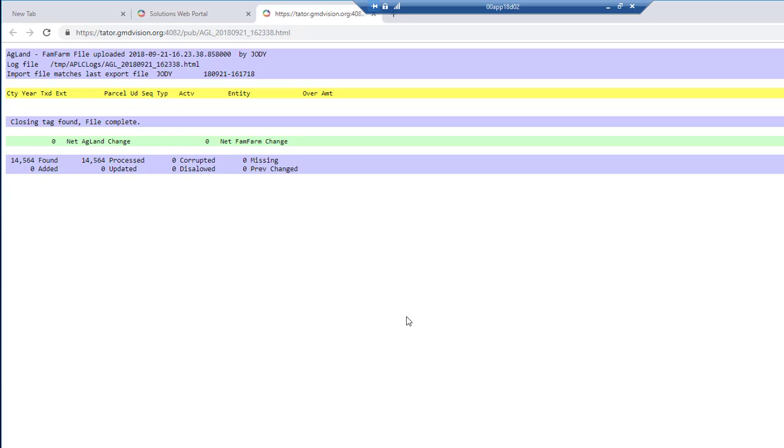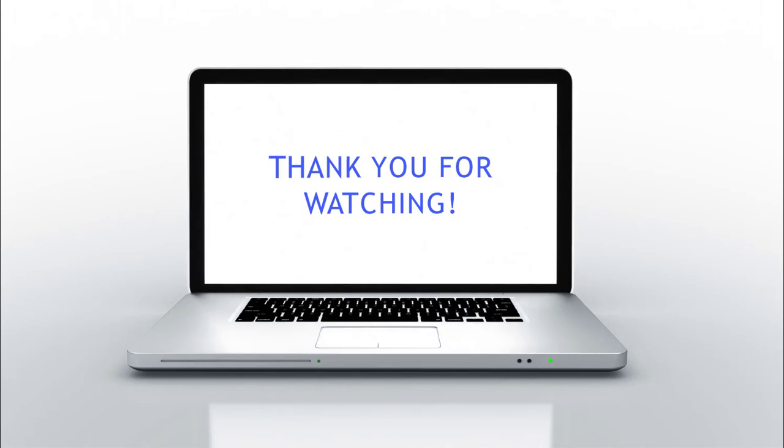A report of all your changes you've made will open. You can print this for your reference. You now know how to save your Agland-FamFarm back to the Iseries.